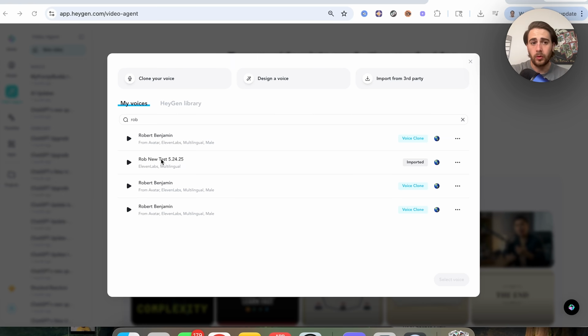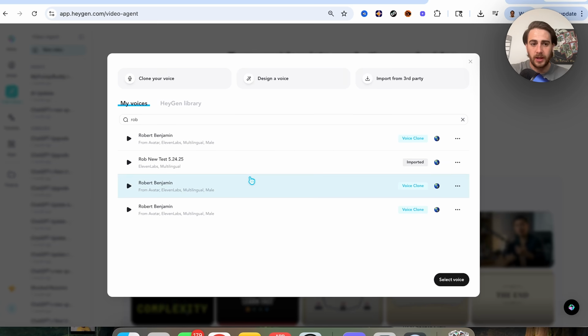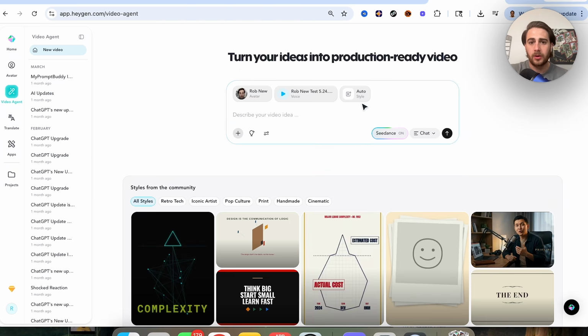Now, what's also cool is you could come over here and you could clone your voice if you haven't already done that. You could import your voice from a third party if you have it somewhere else, for example, 11 Labs, you could design a voice, or if you wanted to improve this voice, if we click on improve voice, we could go through and adjust the speed, adjust the volume, adjust the voice engine, adjust the model, similarity, stability, style, and we could literally go through and chat to improve the voice, which is absolutely insane that we are able to do this. But I'm going to go with this voice right here. We're going to click on select voice.